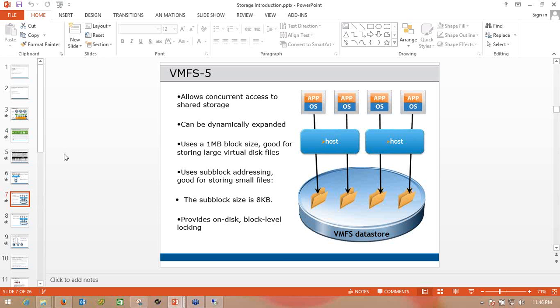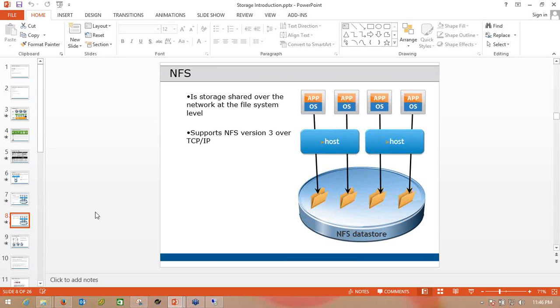The sub-block size is 8 KB now, and it also supports on-disk block level locking. Now one VMDK can grow up to 64 TB. VMware vSphere supports NFS version 3.